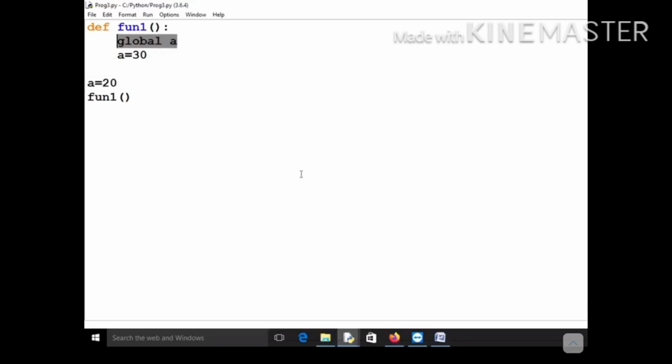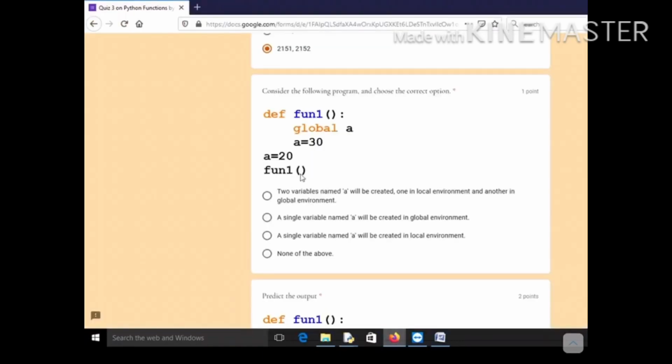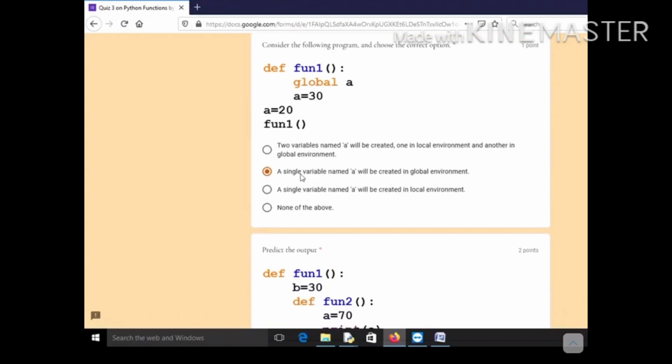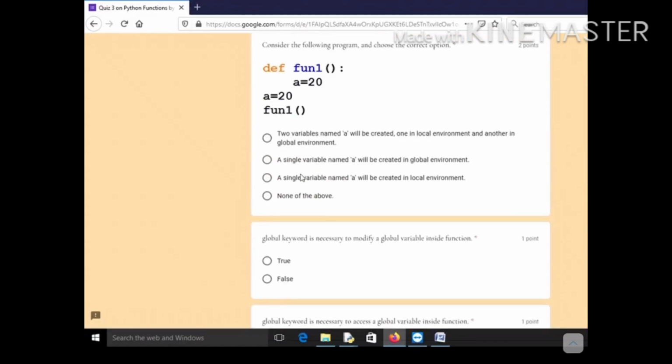Just now I told you that since we have written global A here, that means no local A is going to be created, both this A and this A. So there is no A in the local environment. There is nothing in fact in the local environment of function fun1, and this will be referring to this A and this A, they both are referring to the same A in the global environment. So in this particular case also a single variable named A will be created in global environment. So option number 2 will be correct. No A in the local environment will be created. I hope it is clear to you.